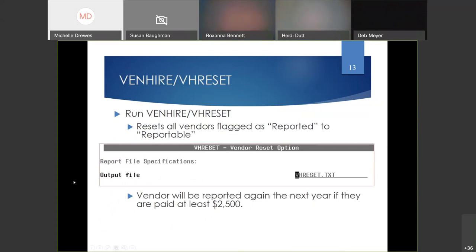The next thing is VenHire. There is a VH reset option in VenHire that allows them to reset any vendors that are flagged as reported back to a reportable status. So that's for those districts that are running VenHire. I'm not sure how many are actually actively running VenHire. They may be submitting that data to the new hire reporting center on their website. But if they use the VenHire report to create a report to submit to the new hire reporting center, that's fine. But when they go in and run the VenHire report every month or every few months, what happens is once a vendor meets that $2,500 threshold for the year, it sets that flag to reported for the year. So it won't get reported again to the new hire reporting center.